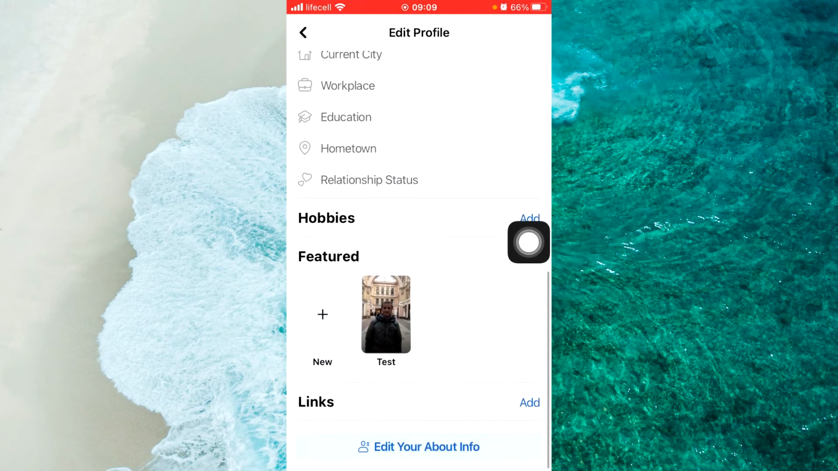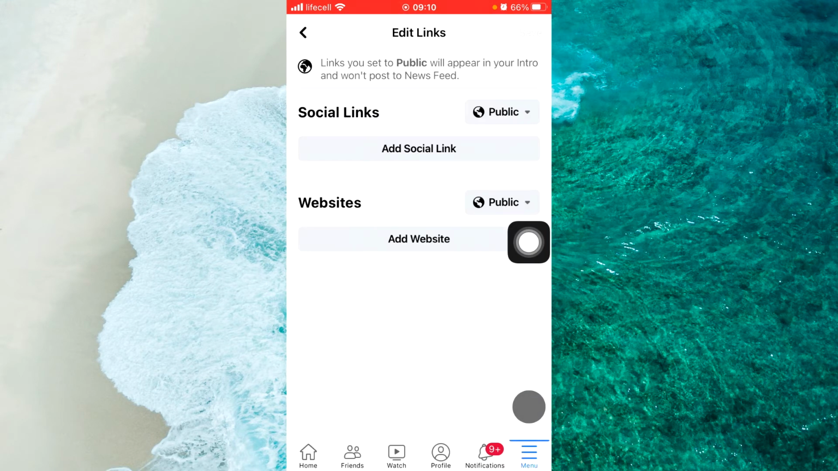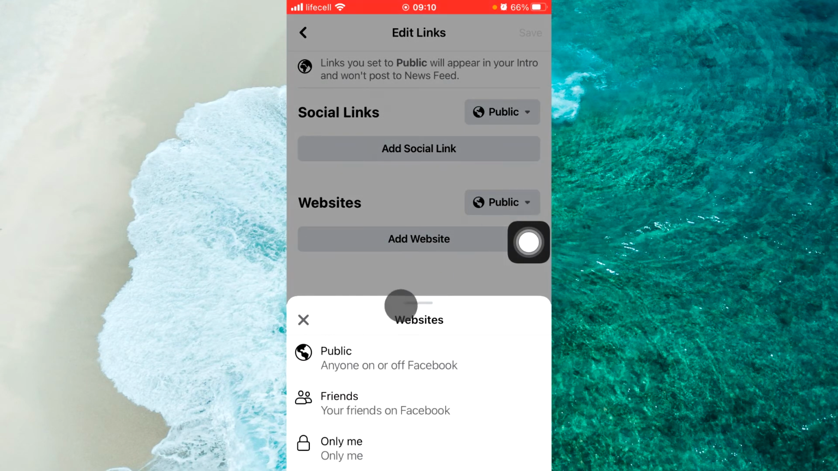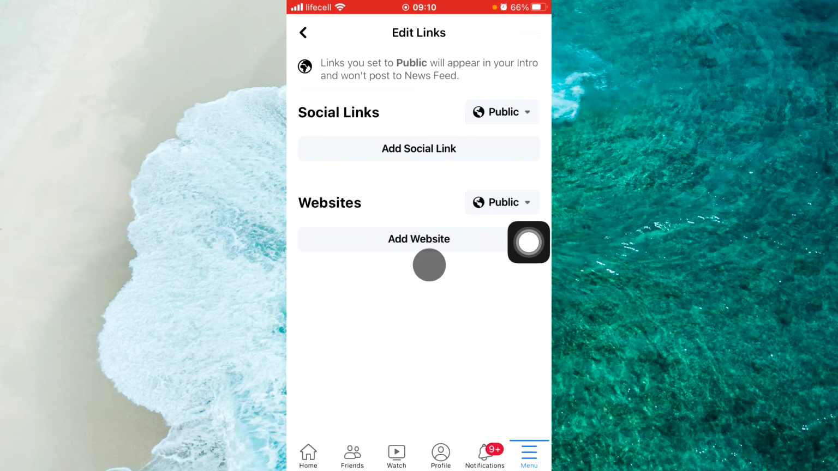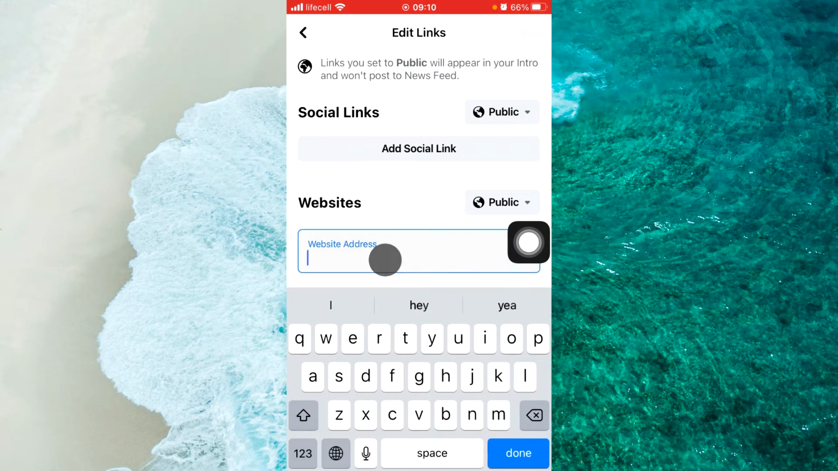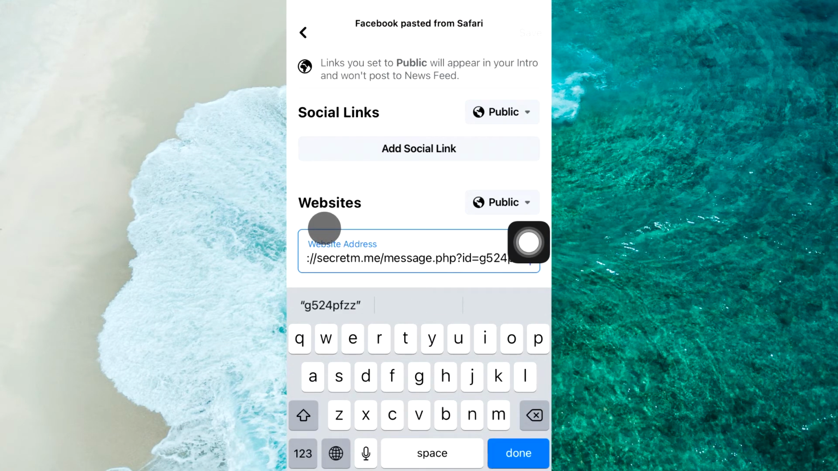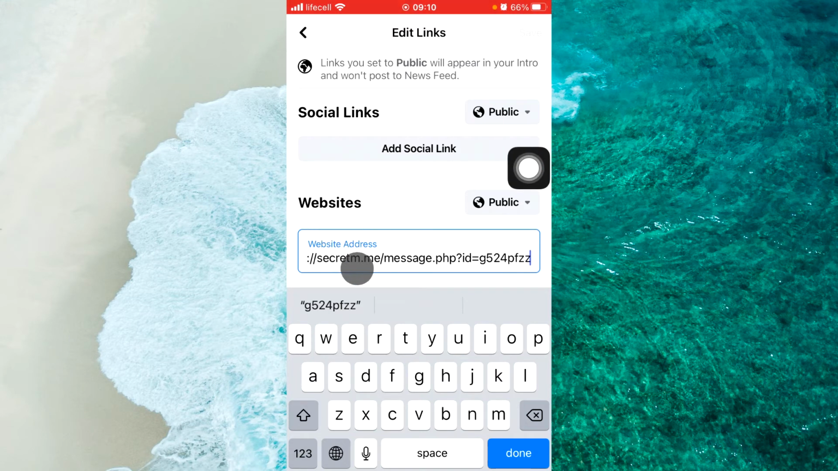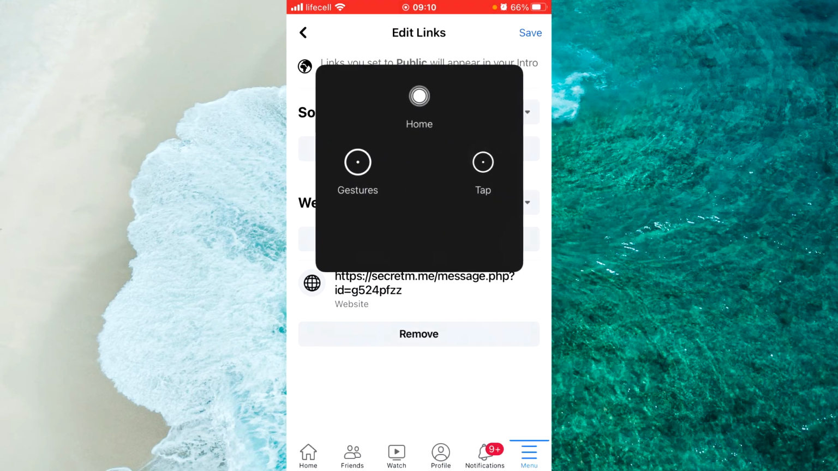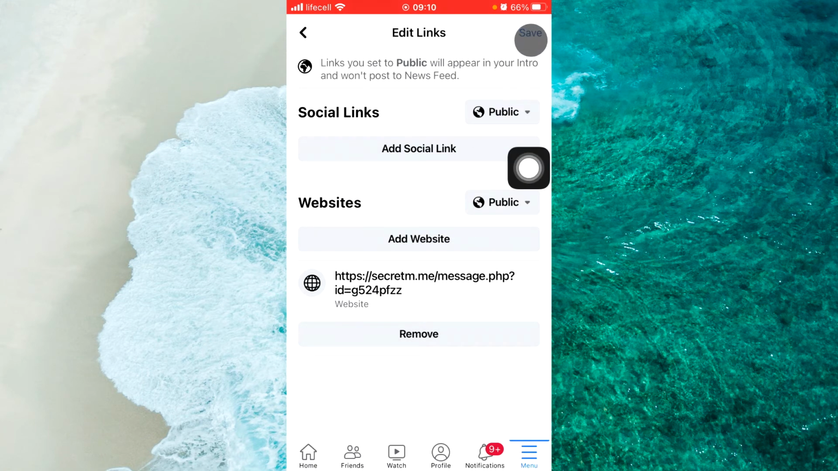Scroll down and you will see links. Near links it says add. If you have some links, you just tap on edit. Alright, next step, as you can see here, websites, and we should select public. This means everyone can write and check your website. Okay, now just tap on add website, enter this secret link we just copied from this secret m.me, and then tap on save at the top right corner.